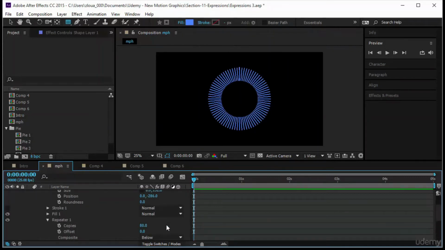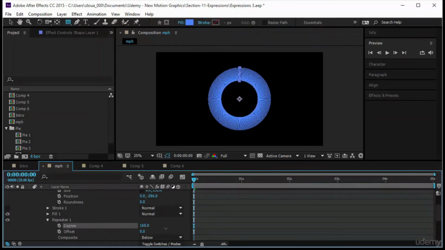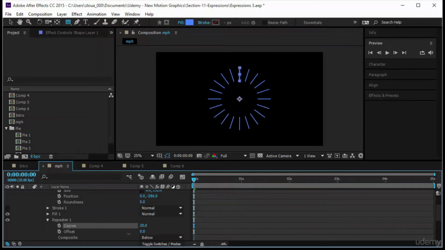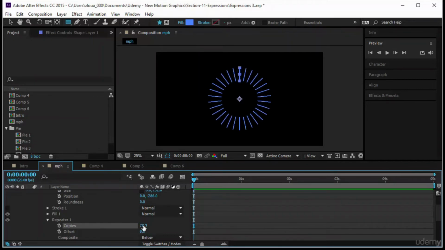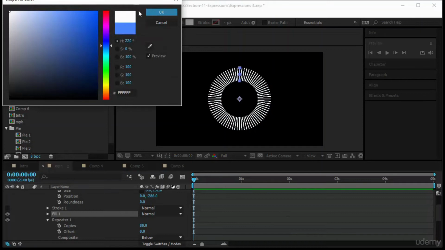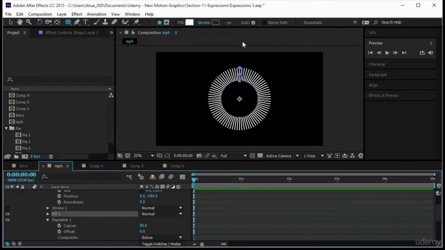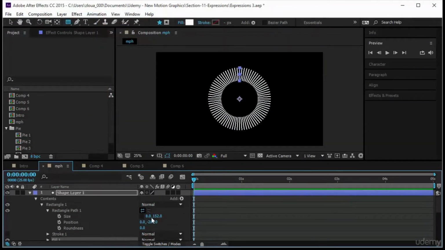Now what's practical about this is every time I change the number of copies, the angle or the rotation is always adjusting itself. And that's pretty neat and saves you a lot of work, mainly when you're trying to adjust something, just eyeballing it. Let me put here 80, for example. I want to change the color of the fill to white. Okay, and that's okay. We go to the size. Let's make the size just 4.